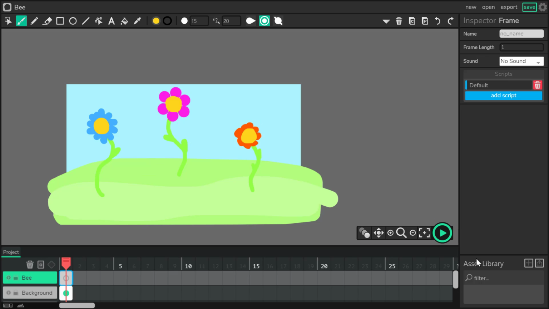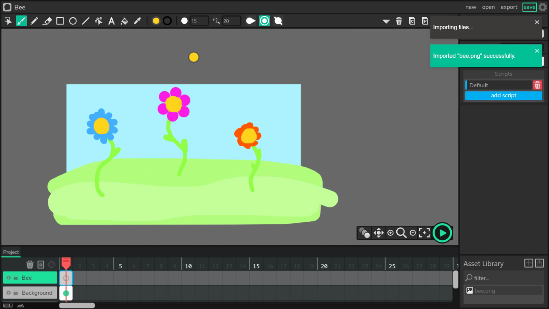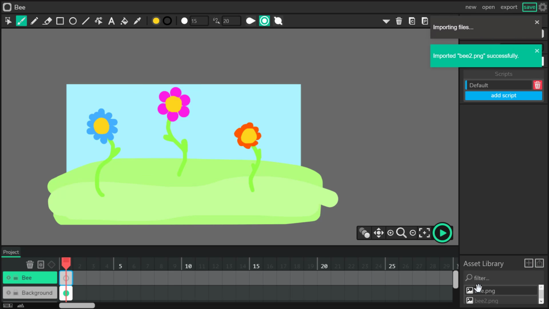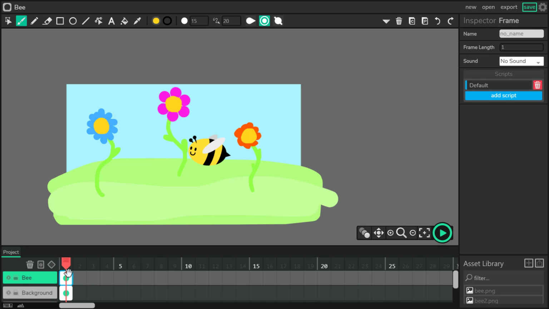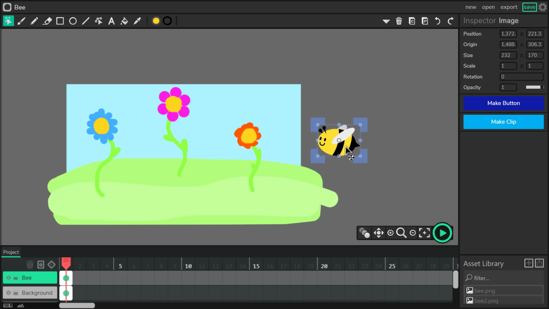I'm going to upload new asset to my library. I already prepared bee. Here it is. And one more. Now I can drag it to my scene. Okay. Here's my bee. I'm going to animate this bee.